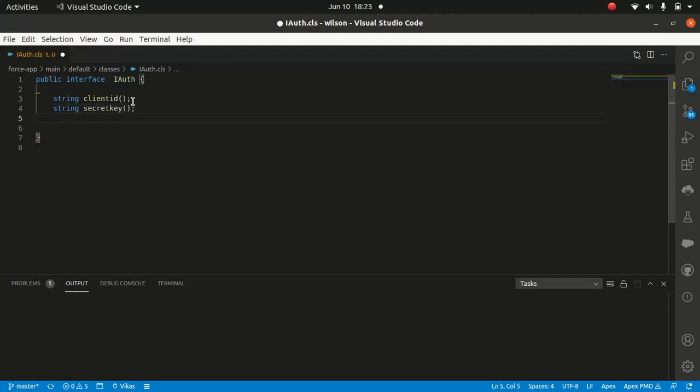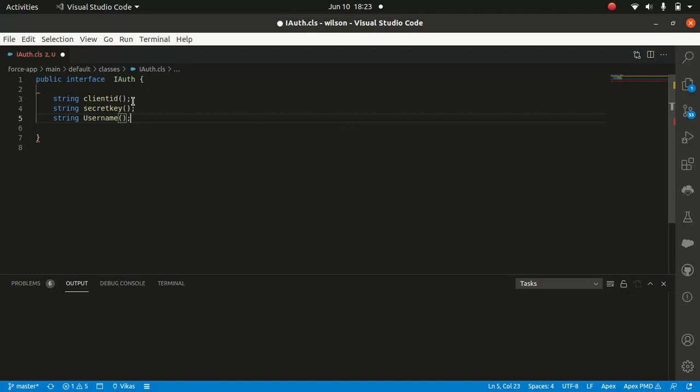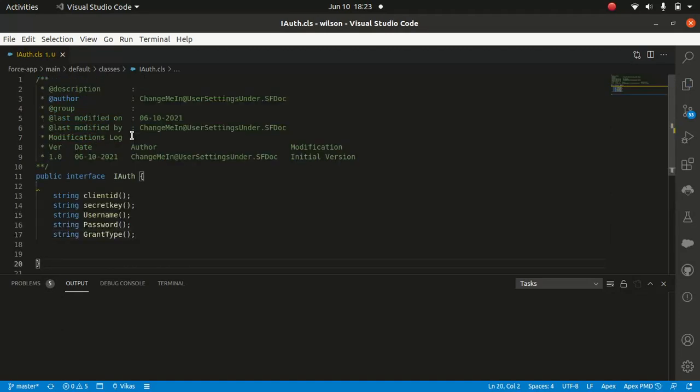For the time being, assume I'm adding a few components to auth. So string username. So let's say this will generate an access token, right? So password. Yep. So string grant type, right? Whatever the grant type it is, if it's a password or something. Okay, so this is the auth interface what I have.